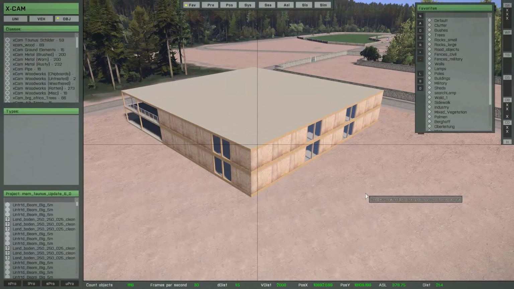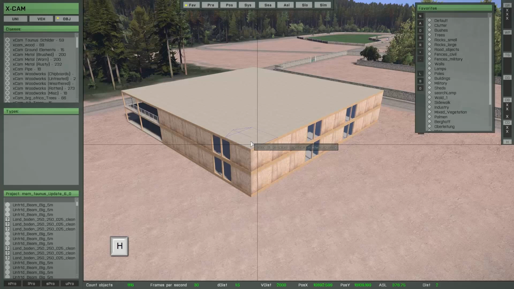A completely new function is the hide function, and that means you are able to hide every object within your project. And I think this functionality is sometimes really helpful. And the simplest way to hide an object is to set the focus to the object you want to hide and then press the key H.